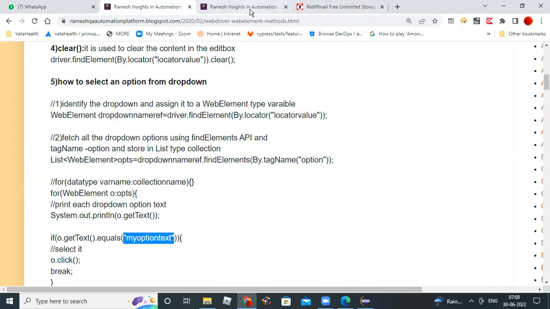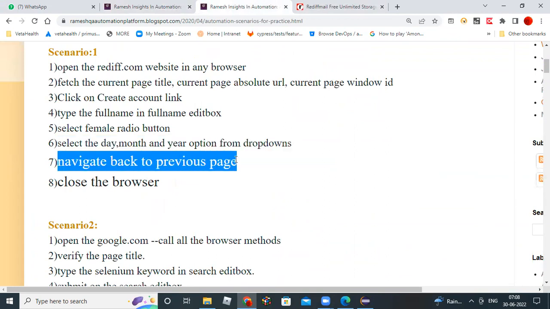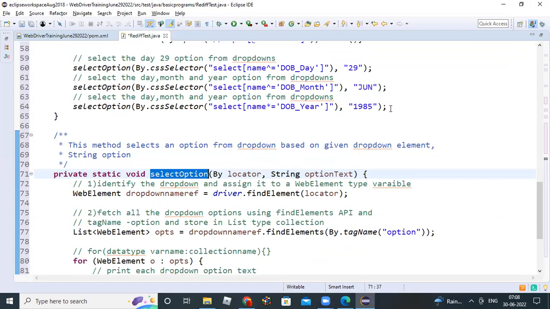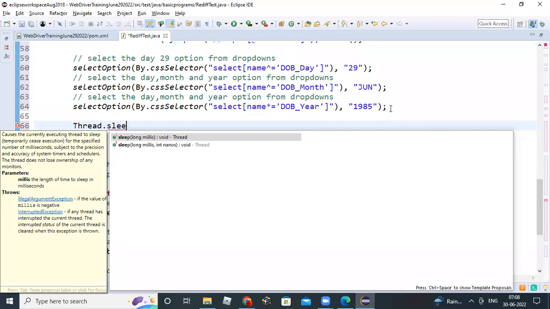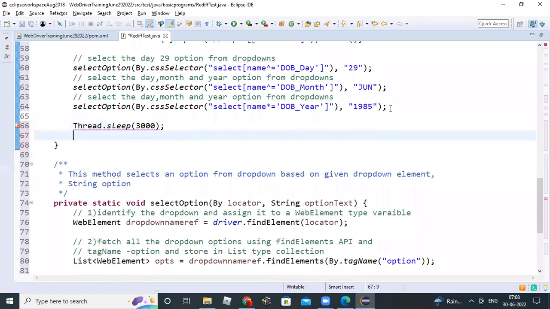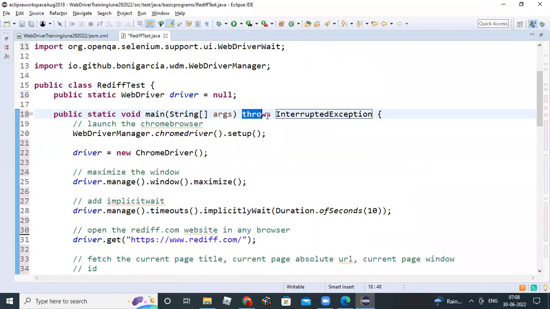Yeah. So what is the next step? Drop downs are done. Navigate back to the previous page. Now I am in the registration page, right? I need to navigate back. Maybe I'll put some wait time here, for your observation purpose, to see whether all the drop down options are selected or not. Thread.sleep, 3 seconds I will add. Thread.sleep is a Java class for multi-threading. So add the throws declaration, and it will add the throws declaration.